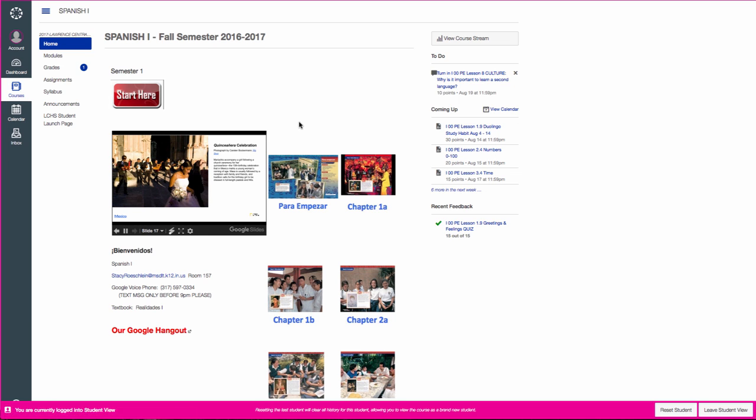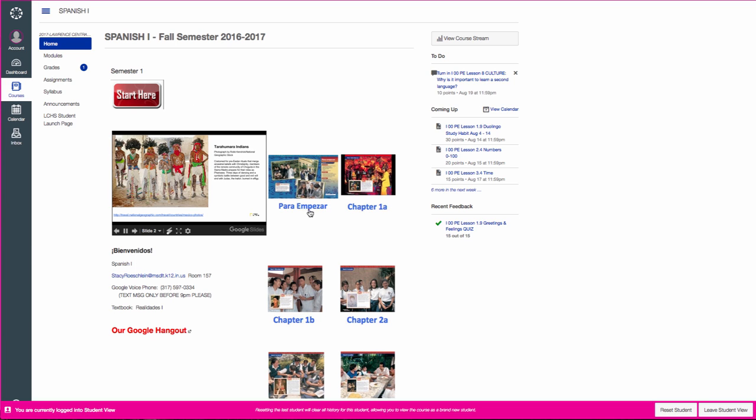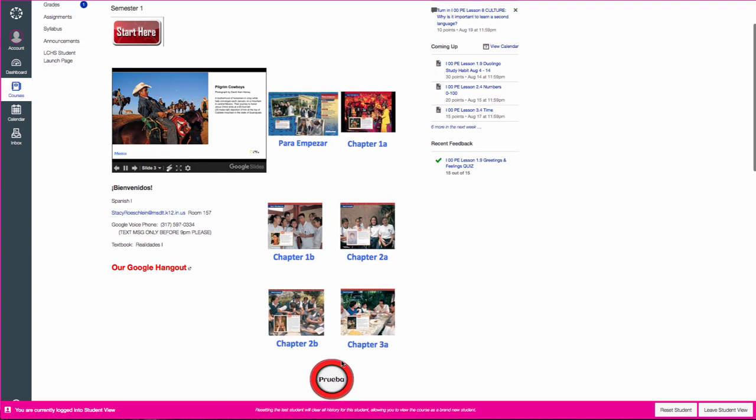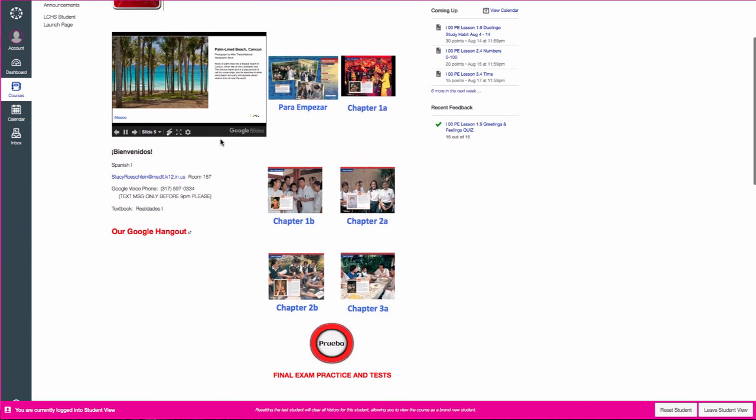When you first open Canvas, you're going to see a Start Here button. You're going to see the chapters that you are going to study in this particular semester. You will see the final exam practice and test links. You will have Spanish 1, so you know which level of Spanish you are in, my email address, and the classroom I am located in at Lawrence Central.